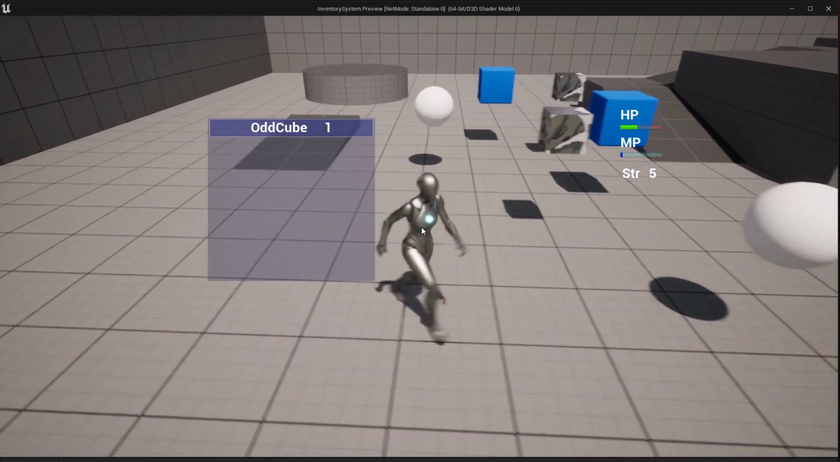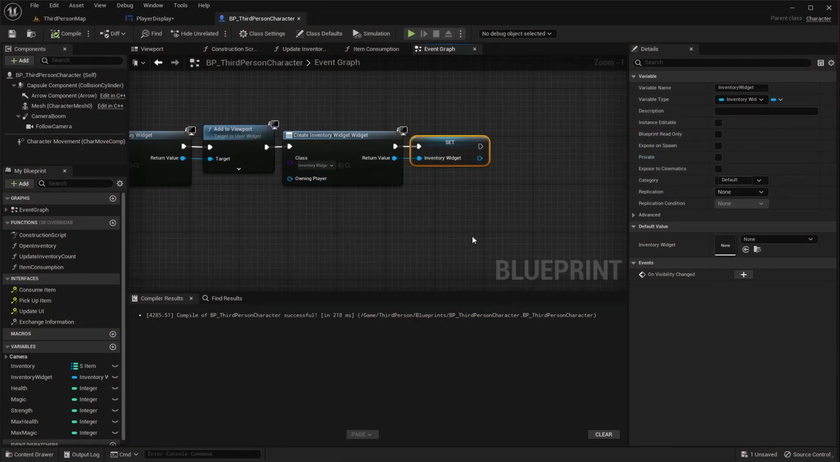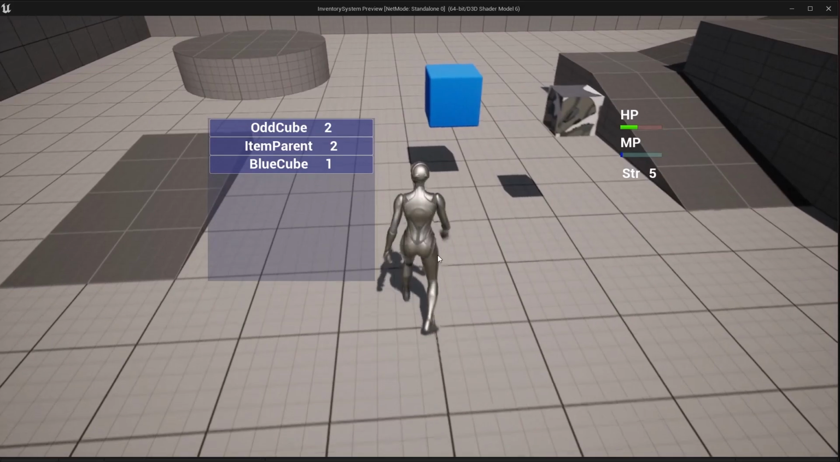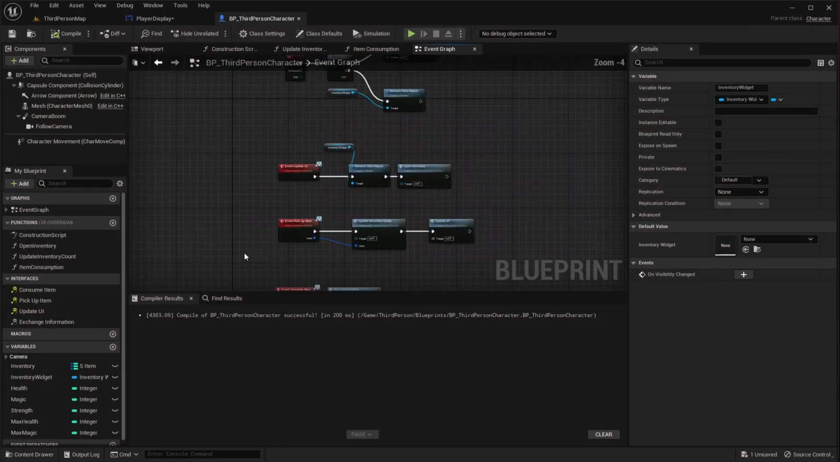So if we run this now and I grab some things, and once I close down, we no longer have the error because it sees it. I'm not displaying it yet on begin play. I'm just setting that variable because we know that this inventory widget is going to be set to this. The next issue is the fact that it opens up whenever we pick up an item, which we don't want it to do. So we'll take care of that real quick.